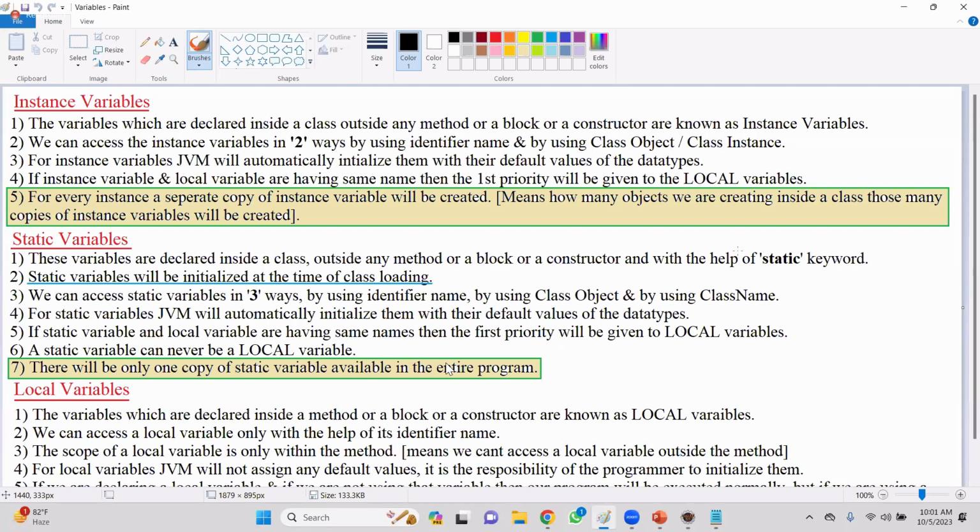Now, guys, tell me. Answer my question. In how many ways we can access an instance variable? Everyone, what are those? Identifier name and class object. We can access a static variable in 3 ways. Listen. We can access a static variable in 3 ways. By using identifier name, by using class object, and by using class name. Write the point by your own.